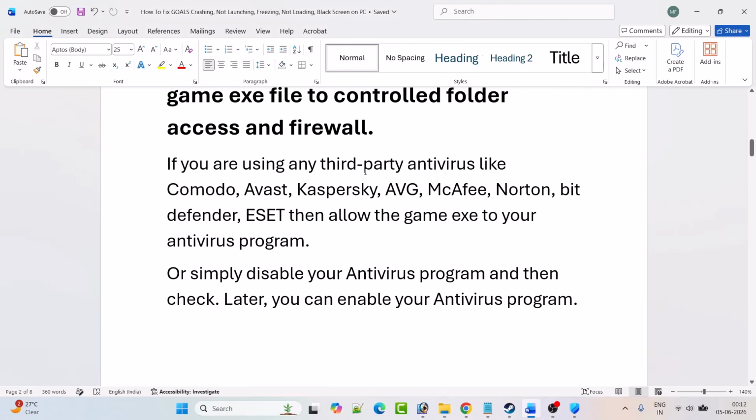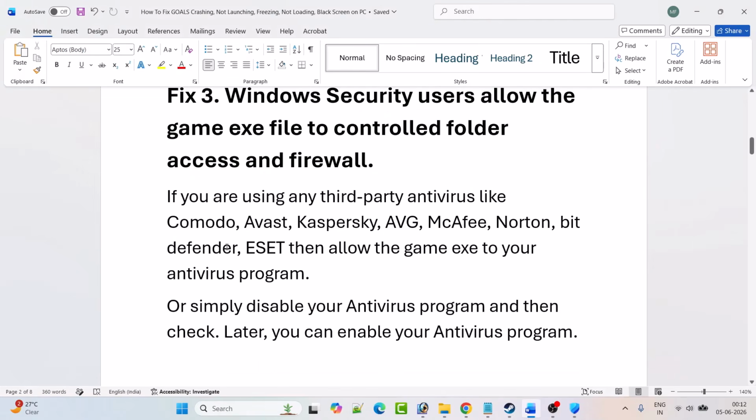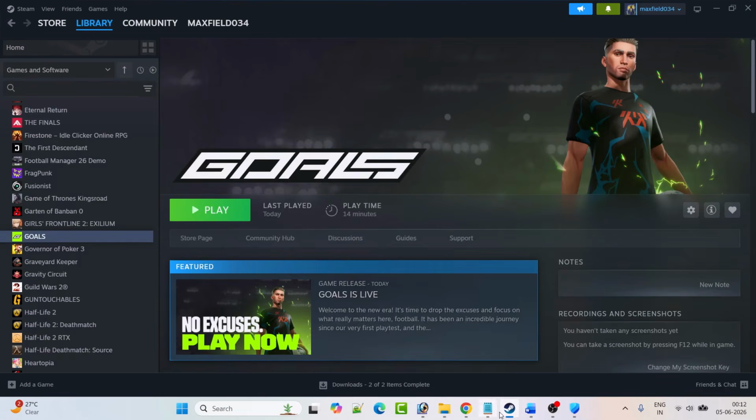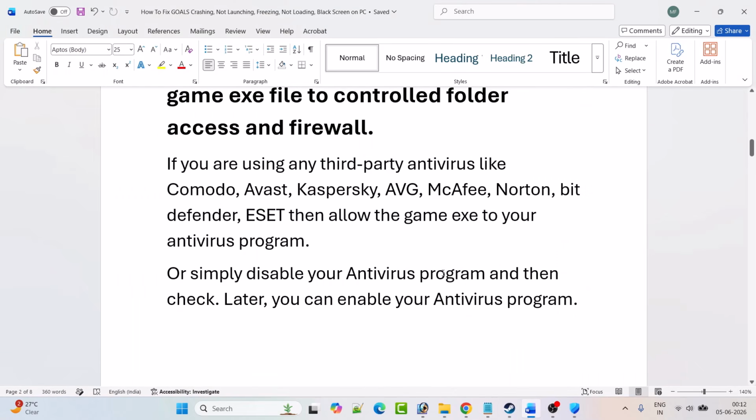Now if you're using any third-party antivirus software such as Comodo, Avast, Kaspersky, AVG, McAfee, Norton, Bitdefender, then you have to allow the game exe files in your antivirus program as well. And then you can go ahead, launch the game and check. Or you can simply disable your antivirus program and then check. Later you can enable your antivirus program after playing the game.